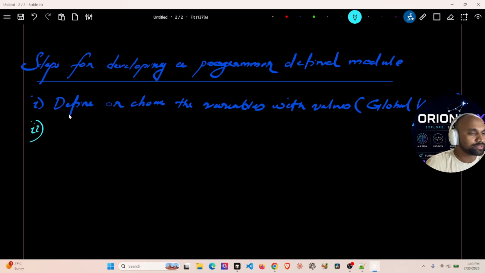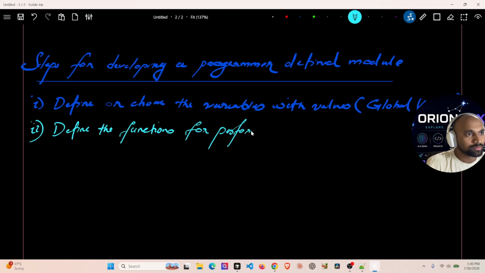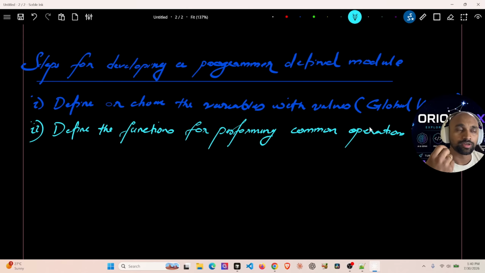The second step is to define the functions for performing common operations. Once we define the global variables, then we define the functions to perform such operations. I have already discussed why we require programmer-defined modules: we need them to handle common operations or common functionalities.